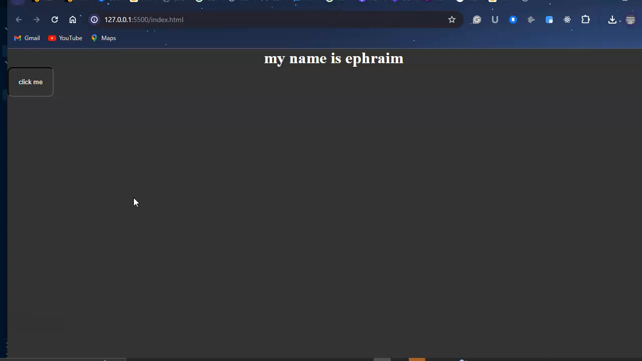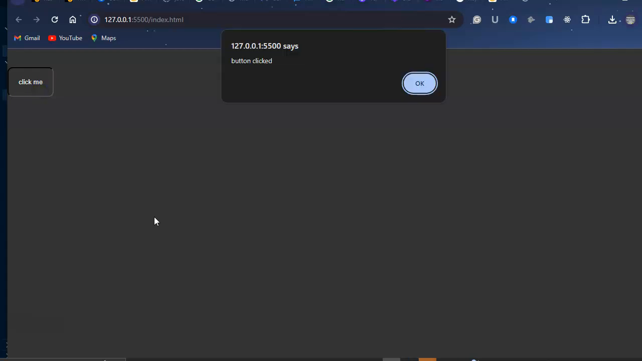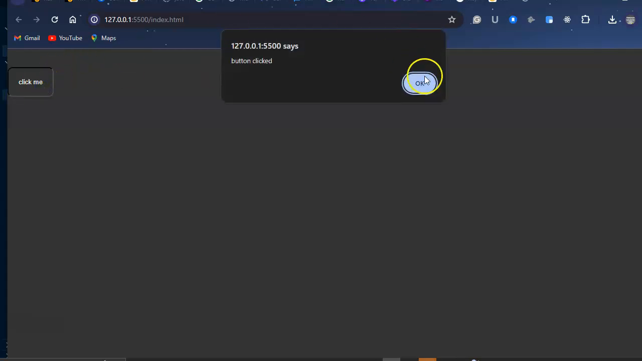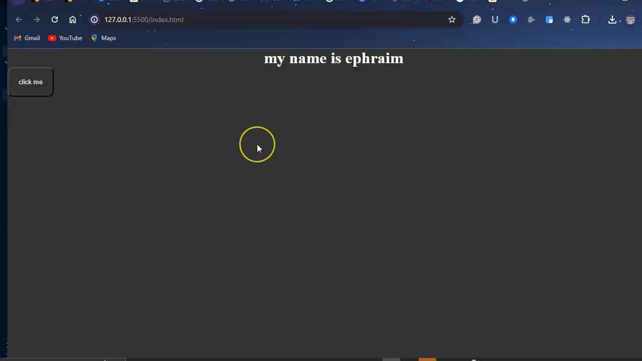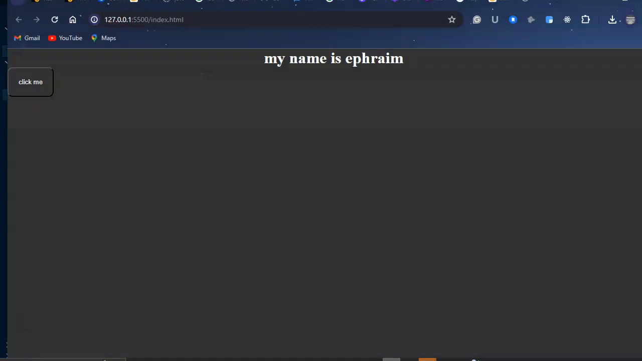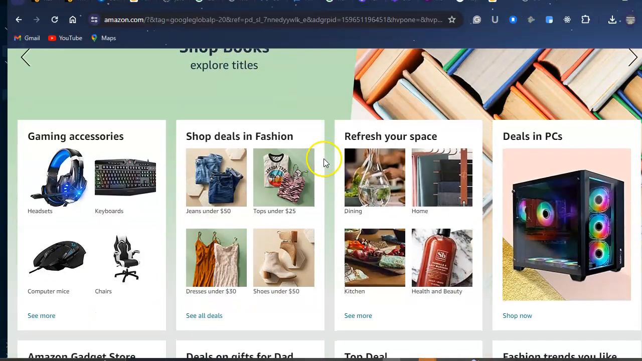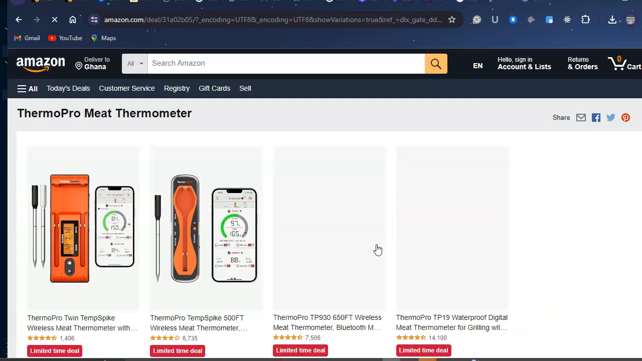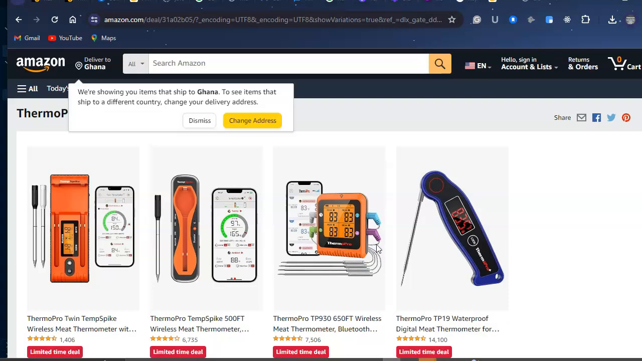So to add a function, when we click, you see that JavaScript tells you button clicked. Then you click OK, and then it goes. If I click again, it will bring button clicked. So this is JavaScript. JavaScript enables you to interact with the page. Just like when you come to your Amazon website, you are able to click on an image and it takes you somewhere. This is JavaScript in action.